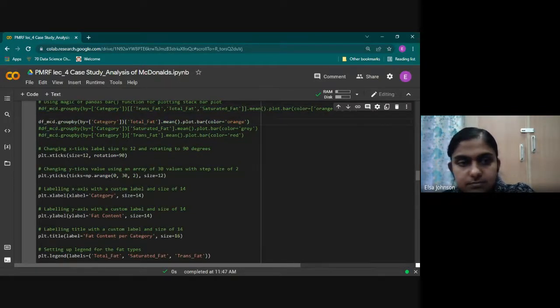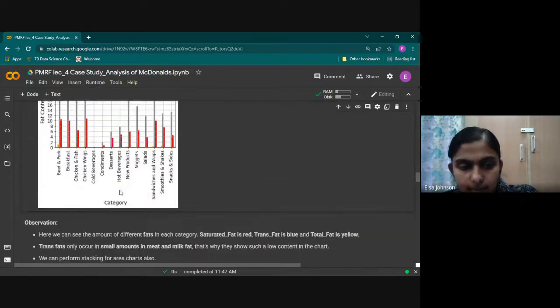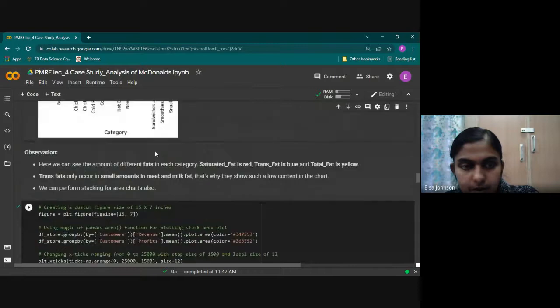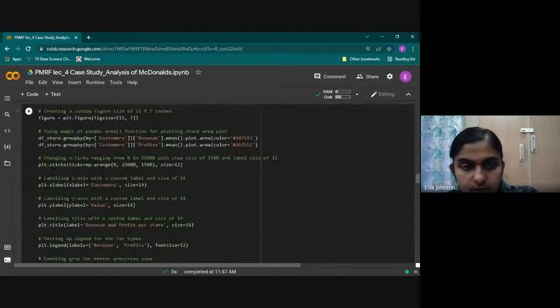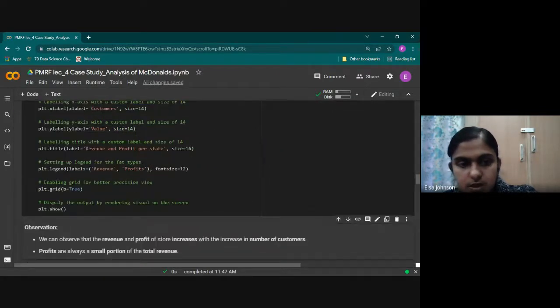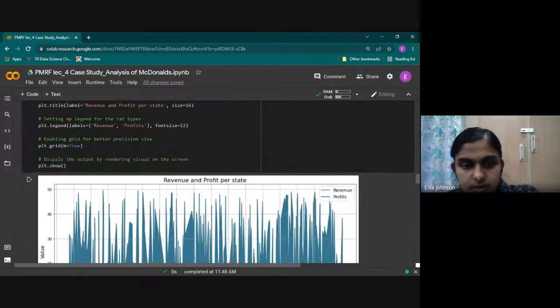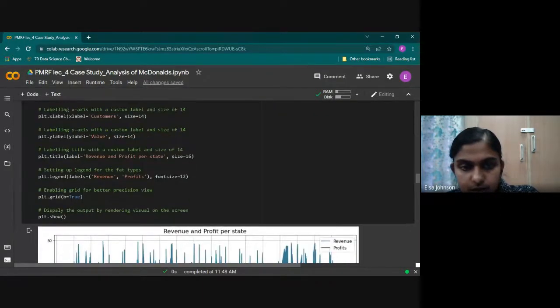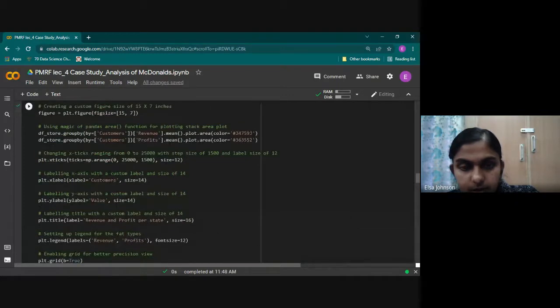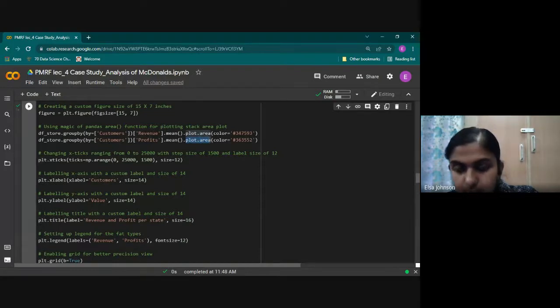Next, we can just see how the customers vary with the revenue. Okay, I'll just run this one. This is similar to an area plot, a variation of an area plot, but this is also a stacked area plot. It's a variation of the stacked bar plot. We have seen bar plot as well as area plot earlier, so this is a variation of the area plot. Here also I am using a group by and I am stacking the areas.